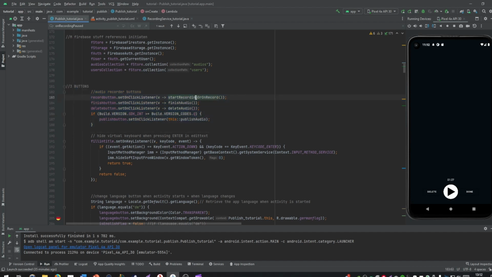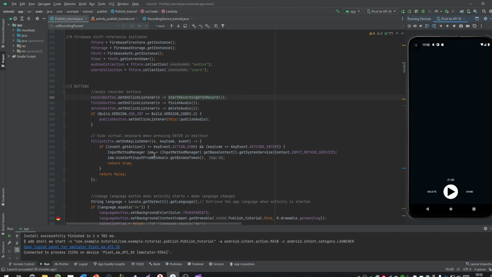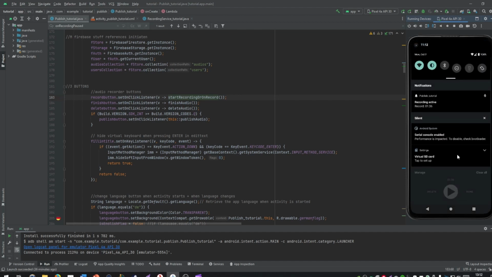And as you see, we are again in the onCreate method, and here are all the buttons. In the last part, we looked at the record button, and what happens if we press it: either start recording and create an audio file, or only onRecord will be called. This happened in the recording service, because as you know, when we start, the recording service is activated and goes into the foreground of the smartphone, as you see here.